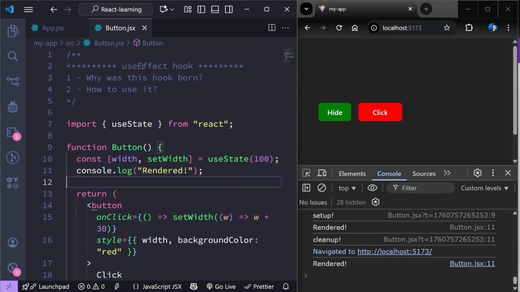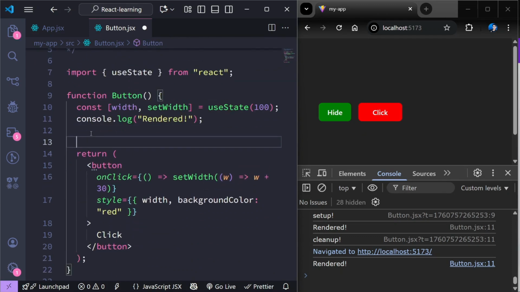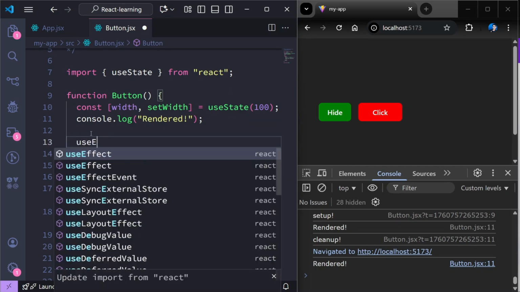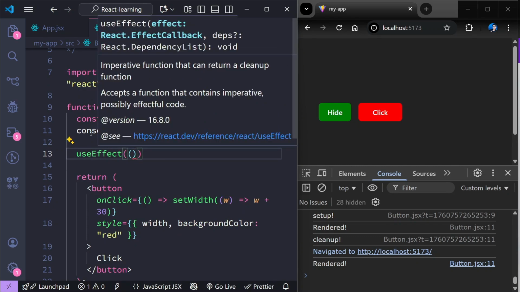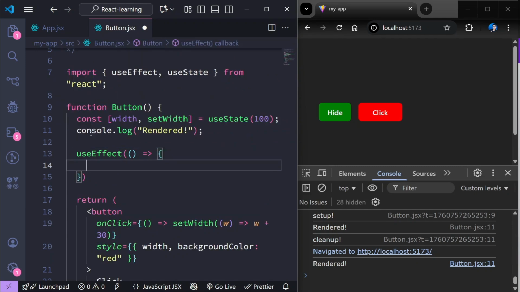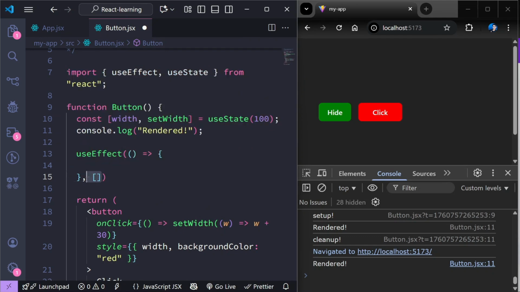To use the useEffect hook, it's very easy. It goes above the return in the child component. We use the hook by calling useEffect here, and inside it we have two values. The first value we pass is a callback function, and the second value is the dependency array. The dependency array is optional, so we can remove it here.